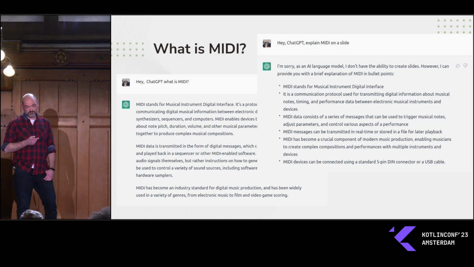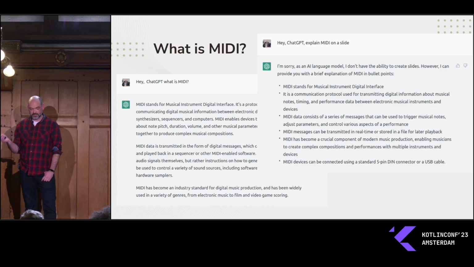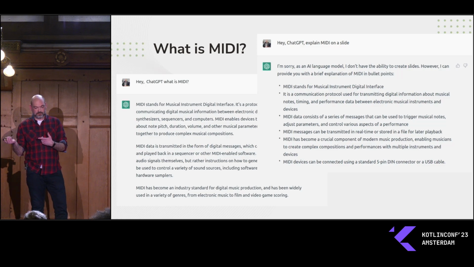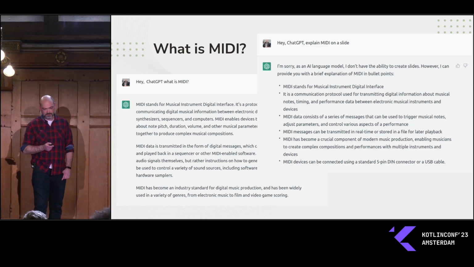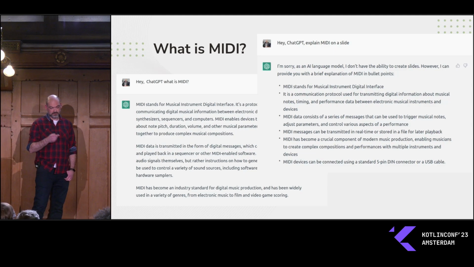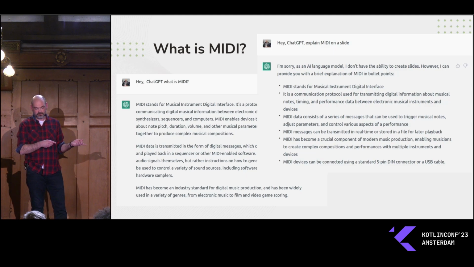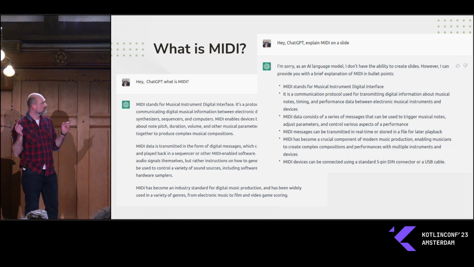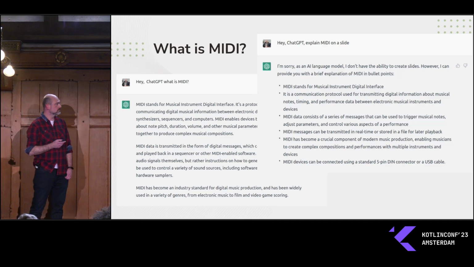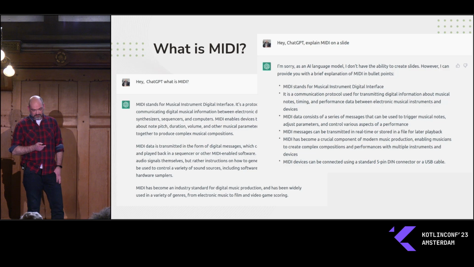It stands for Musical Instrument Digital Interface. It's a communication protocol used for transmitting digital information. So it's not about sending audio signals, but rather metadata about the sound. These are put into MIDI events that can be played in real time or stored in MIDI files for later playback. The original specification also contained those funny cables to connect the devices, but now you can just use USB for communication.